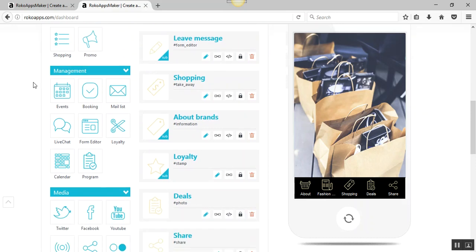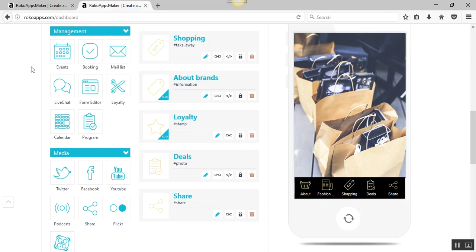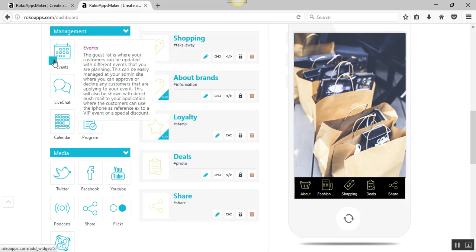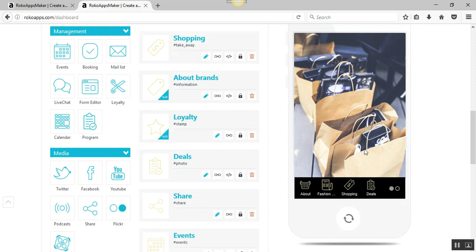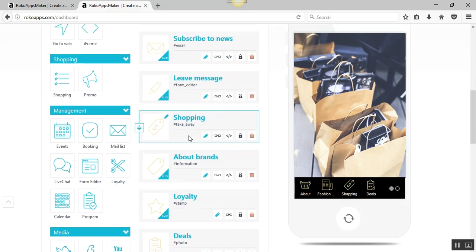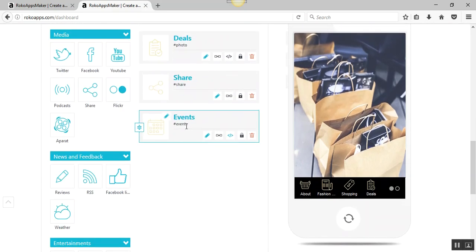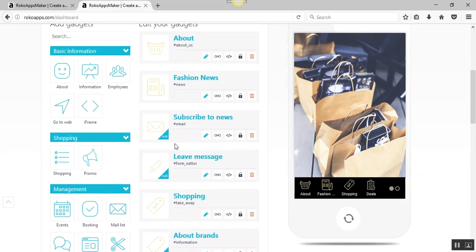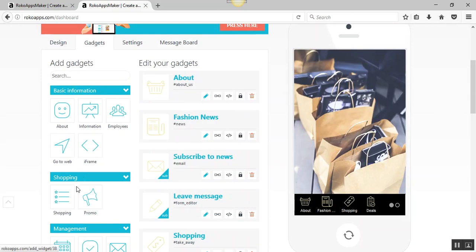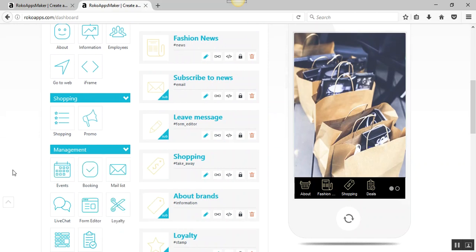We also have events, so you can have a VIP event, for example, to launch a new product range or to reward your customers, and you add that into the app by clicking this button, and you'll see this column here is all of the live gadgets that are in the app at the moment, and we've just put in events there, and I'll show you how to edit that in a moment. So your customers can book to attend events. You can have mailing lists, so you can send them information for your marketing going forwards.